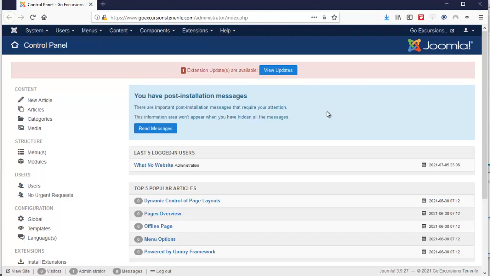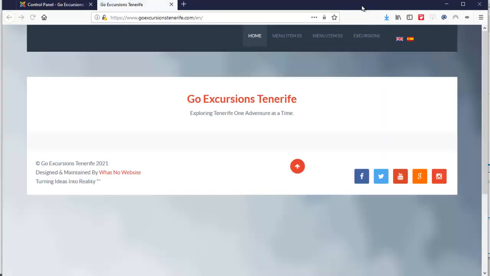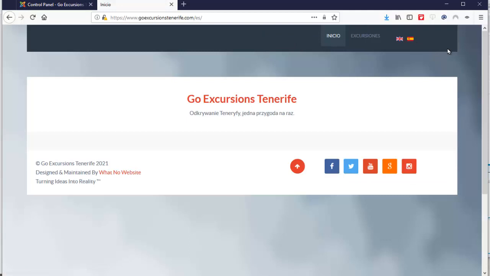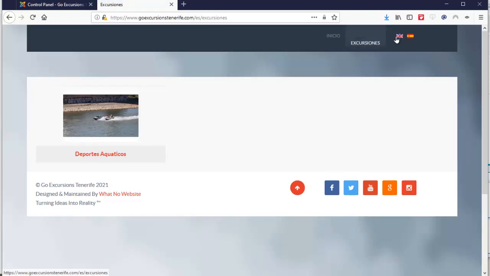The first thing you will notice when you look at the website is that the languages have already been set up. If you have a look over in the top right hand corner here, we have a couple of language flags. Because my browser is default set to English, it will automatically display English, but if somebody's using a Spanish browser, it will switch to Spanish. You'll see there it goes to excursiones rather than excursions.